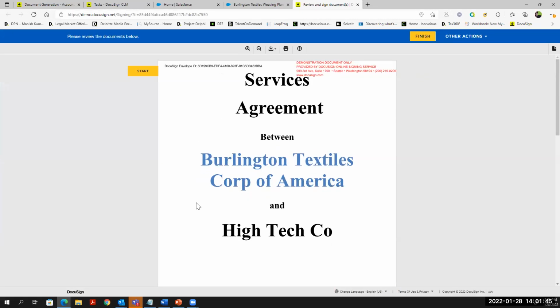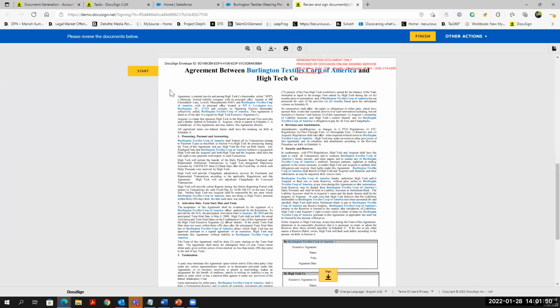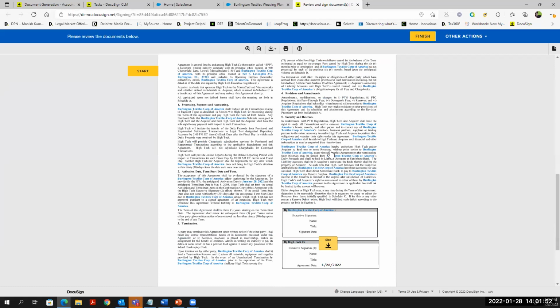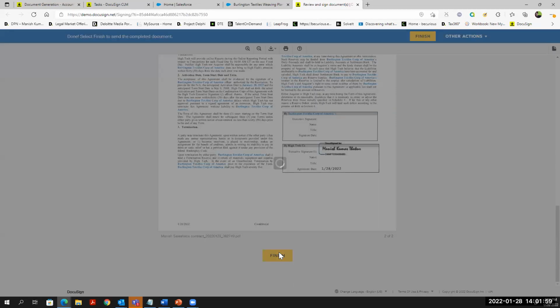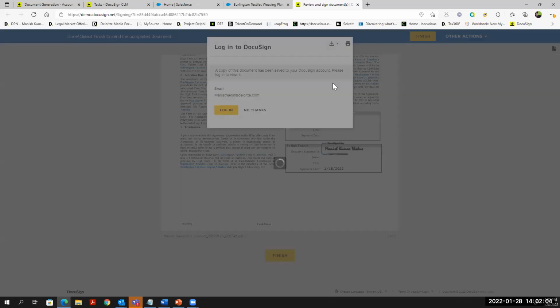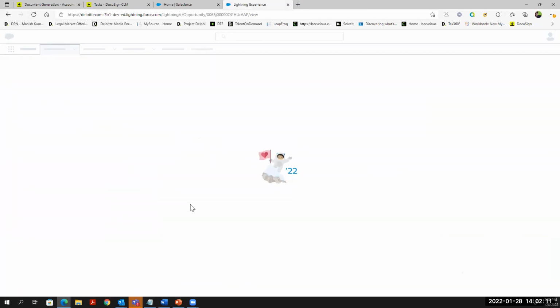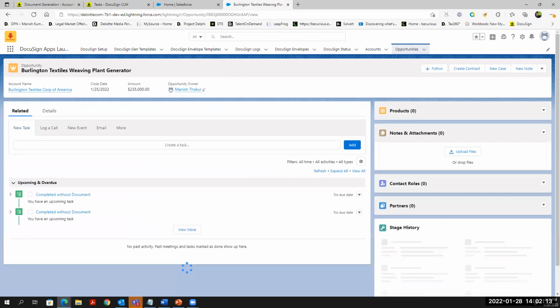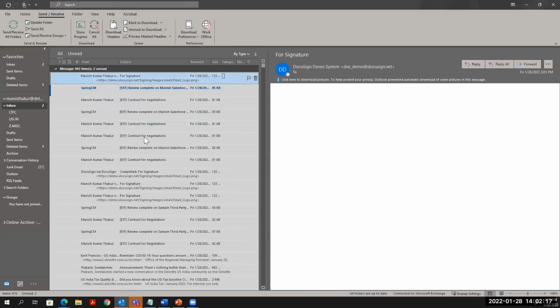First I will be signing this from the high-tech company signatory. So here you go. It has been signed. Now this will move to Burlington Textile Corporation of America, which is my opportunity. So again, I would receive an email. I should receive an email anytime now for signature. So let's wait.